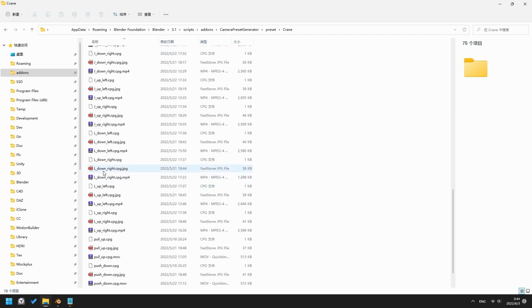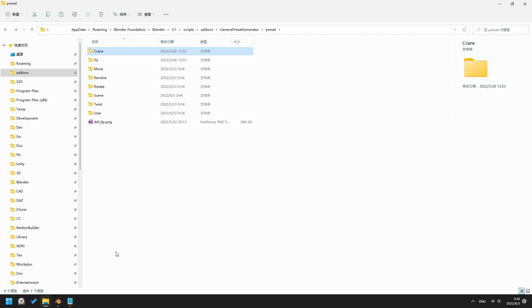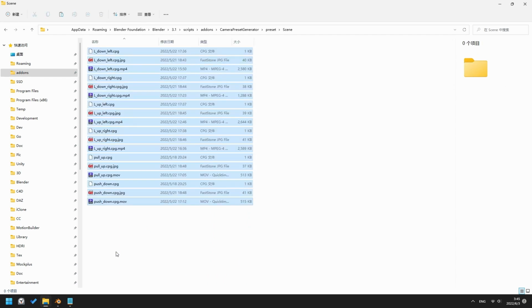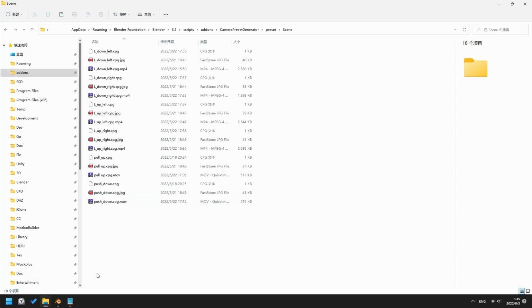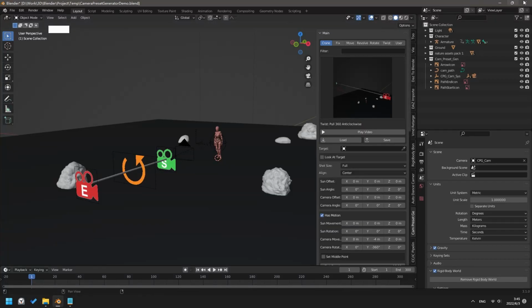In a real case, you can create your own presets for your new category. Here, let's just reuse some presets. Copy, then paste them to this new scene folder. Here we go. Now, we need to close Blender and reopen it.